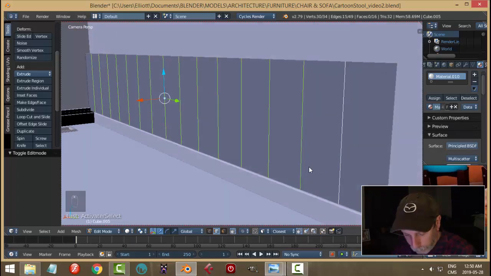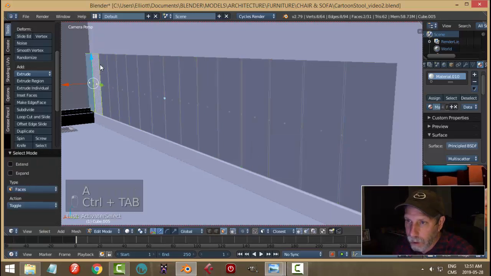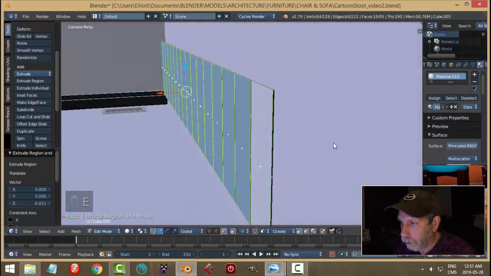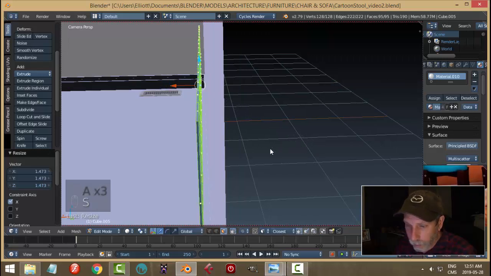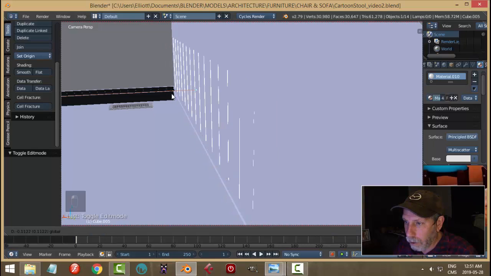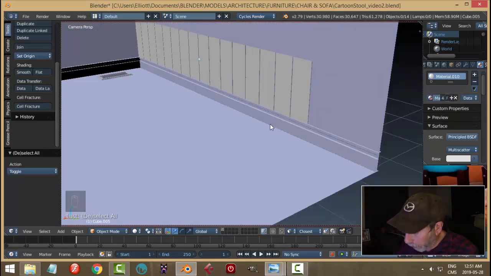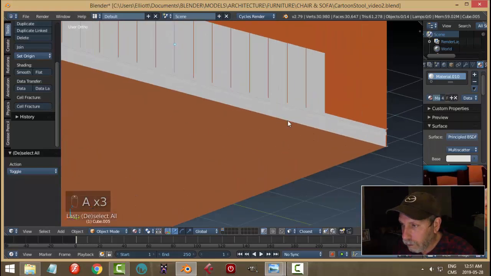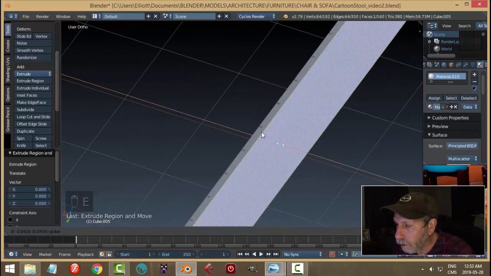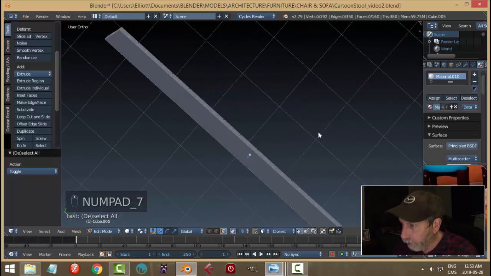I'll go back to solid. Like that. And then I'll come in and I'll grab the faces. Extrude them out a bit. Take the whole thing and scale it in the X. Give it some more thickness. Some zone back there.